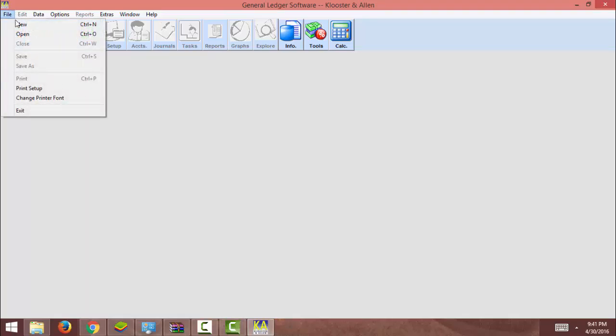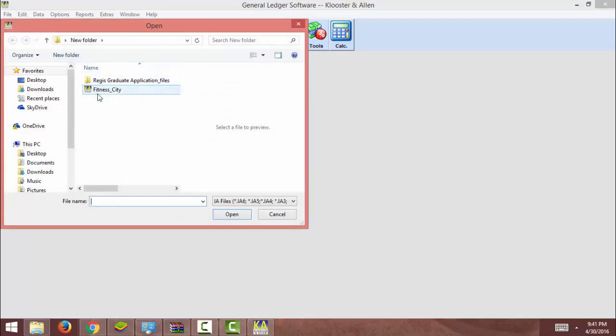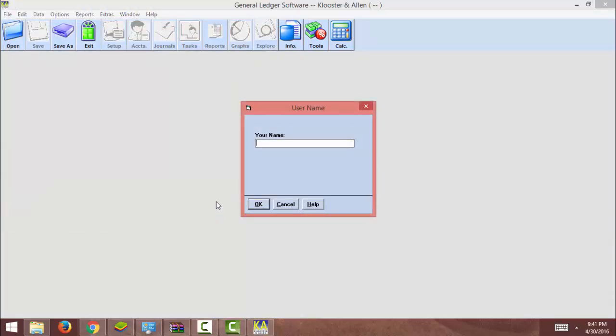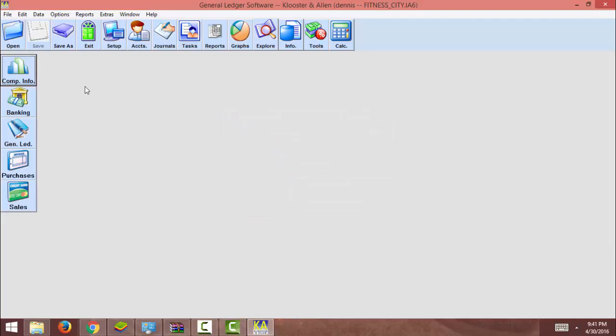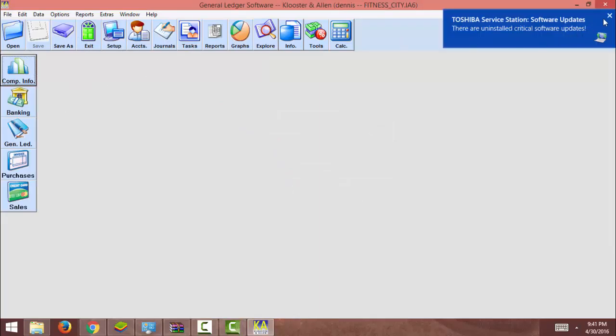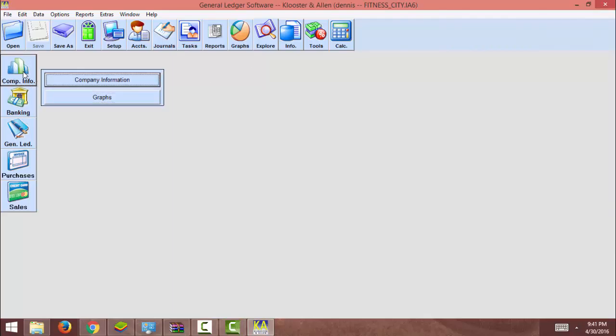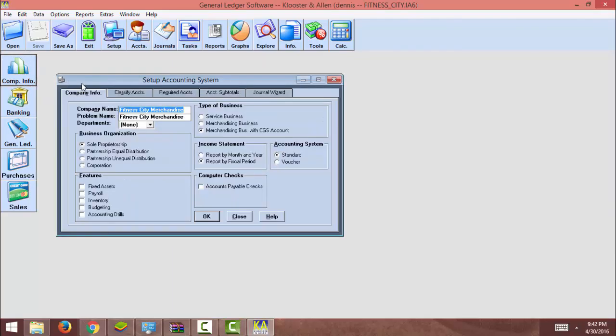So we're gonna go ahead and open the Fitness City data, and we're gonna name this Dennis. Okay. This is what we got for Fitness City. Company's info, Fitness City Merchandise, and the business is a non-department sole proprietorship.